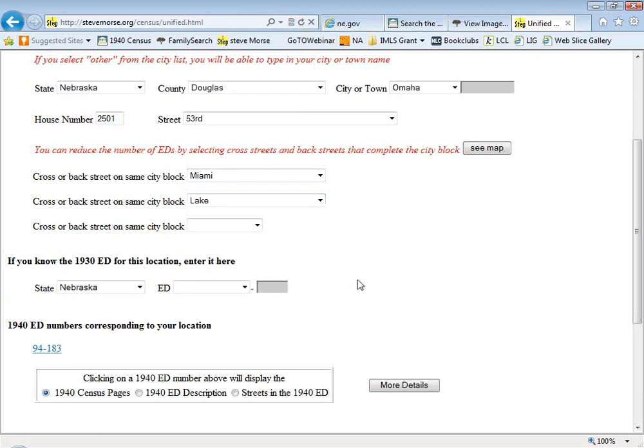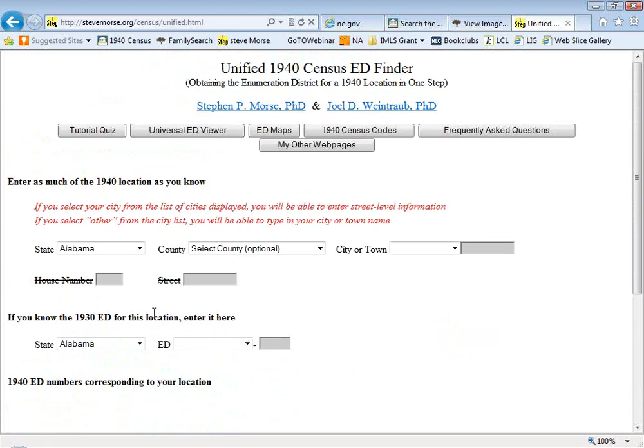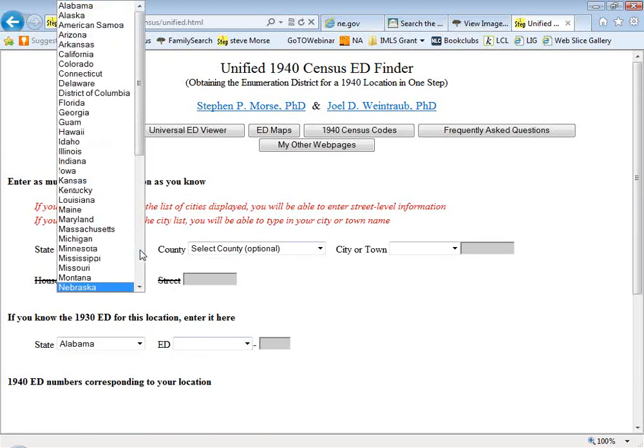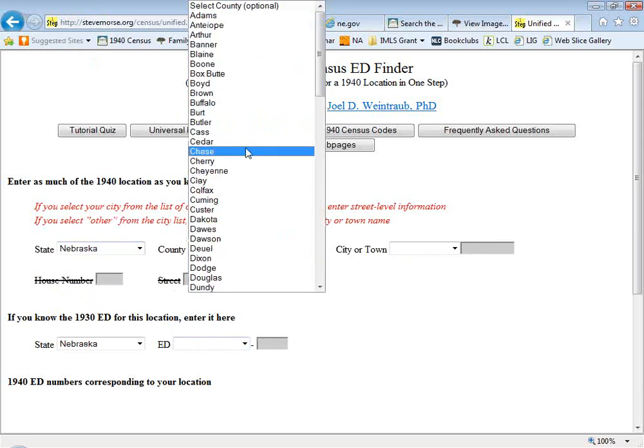That said, it doesn't always work quite as nicely. Let me reset this form here. And let me go back and look for another person, Beth Streeter Aldrich. She actually lives in the small town of Elmwood, Nebraska. So again, I'm going to jump down to Nebraska. And that particular town is in Cass County.